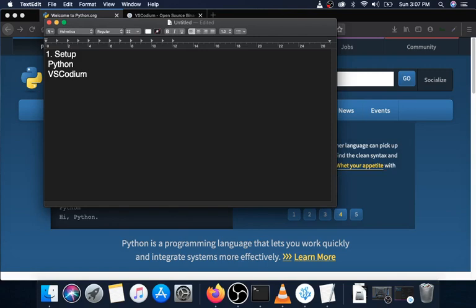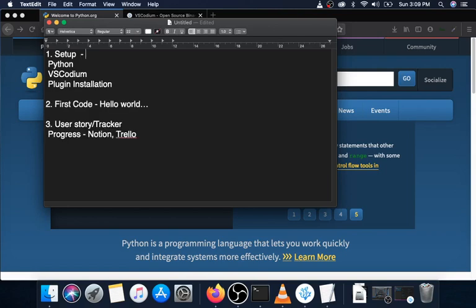Then we are going to do some plugin installations on VSCodium, setting up our complete IDE. We are going to do it on a Mac machine. It's basically the same on Windows, but on a Linux machine it's a bit different. I will share the complete guide with you for Linux, and we will see how it goes.